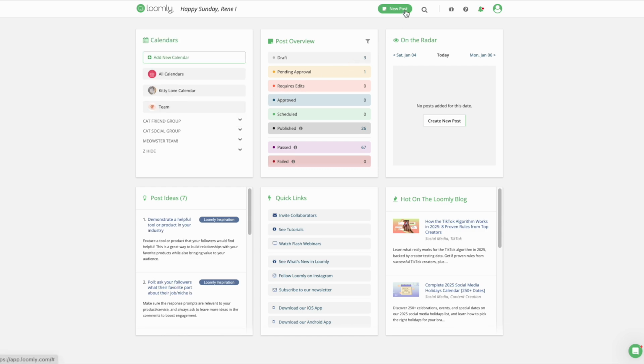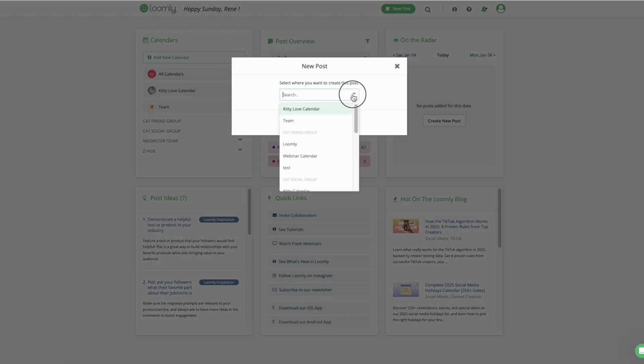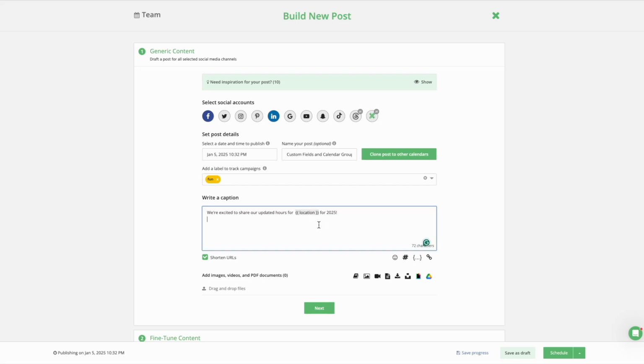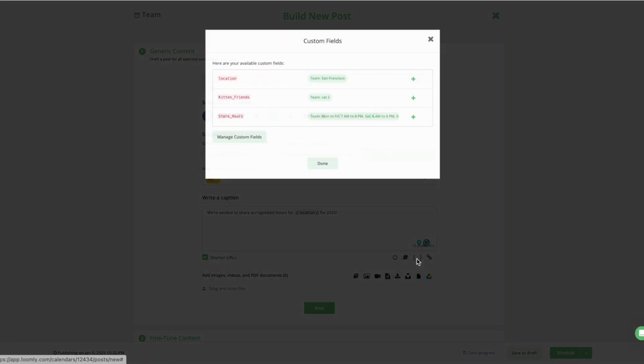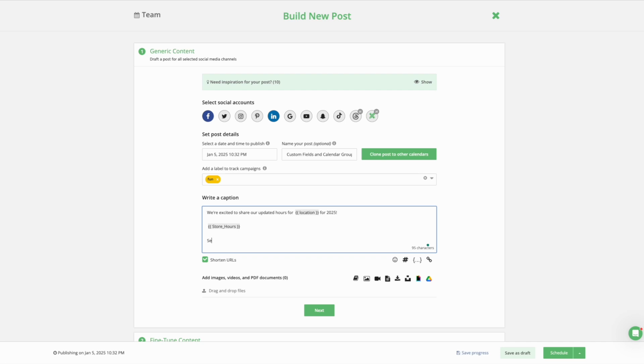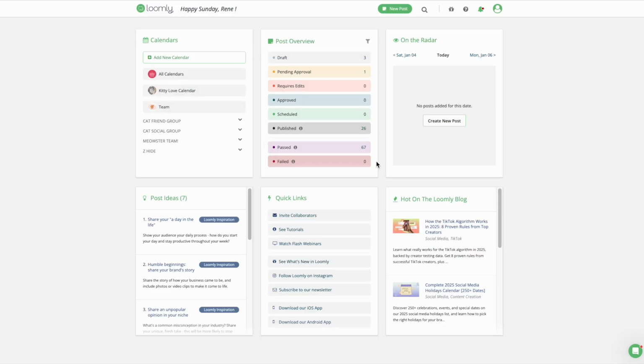You can group calendars by brand, client, team, project, location, account manager, and more. Custom fields are content placeholders that allow you to create posts with customized details such as phone numbers, addresses, websites, names, and more. This way, you no longer have to manually add them each time. When duplicating posts with custom fields across other calendars, these details will automatically update with each calendar's specific values.